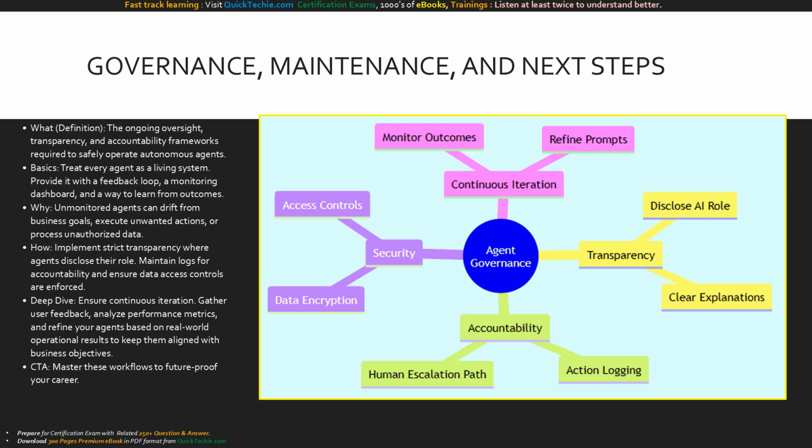Our final mind map visualizes agent governance. Branching out from the core, we have transparency, ensuring the AI discloses its role. We have accountability, relying on strict action logging and clear human escalation paths. We have security, enforcing data access controls. And finally, continuous iteration, reminding us to monitor outcomes and constantly refine our systems. Master this framework, and your workflows will be unstoppable.